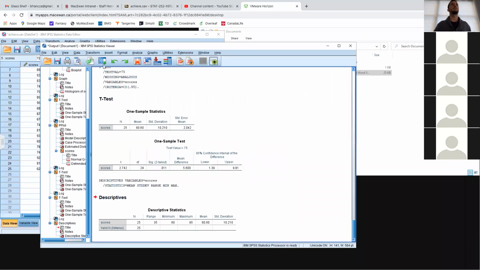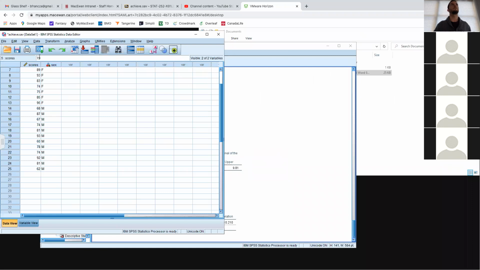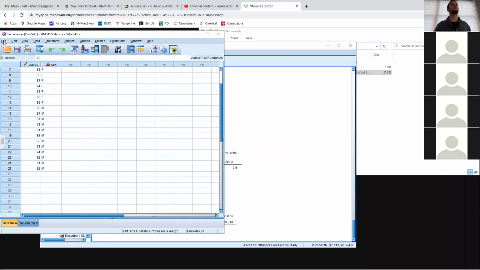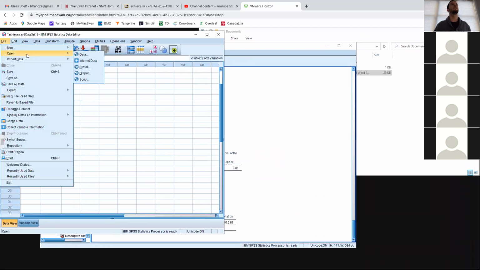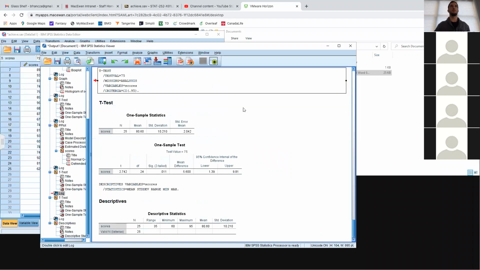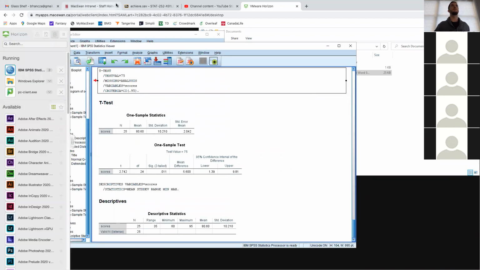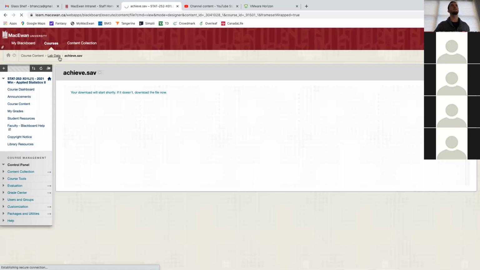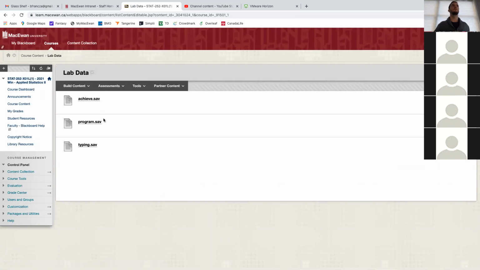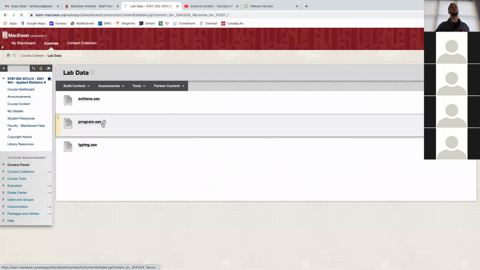Okay, so confidence interval again. Let's do a different data set just for illustrative purposes. So file, sorry, losing my mind. Okay, so from the website, let's download the program.sav data.